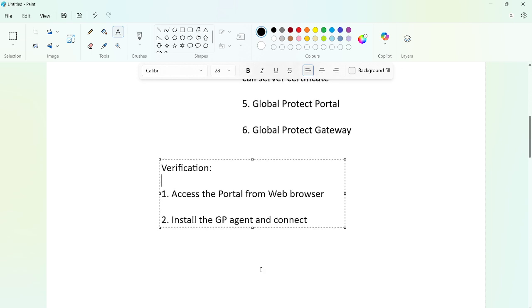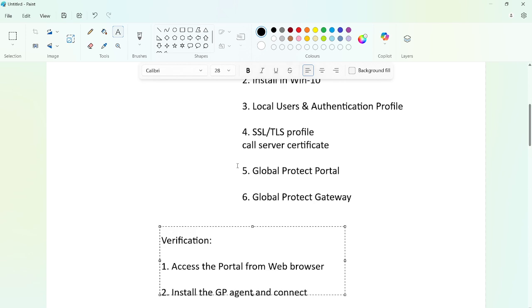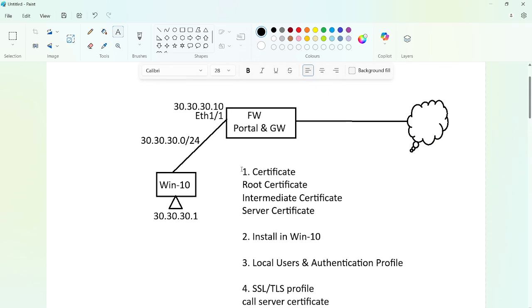And the second thing, if you have a customer support portal, if you buy a firewall from Palo Alto Networks, they will provide you the customer support portal. From the customer support portal also you can download, but for now we don't have access to the customer support portal, but we can download it from the portal in the web browser. So these are the two verification steps that you need to do after configuring. So let's go ahead and configure one by one.